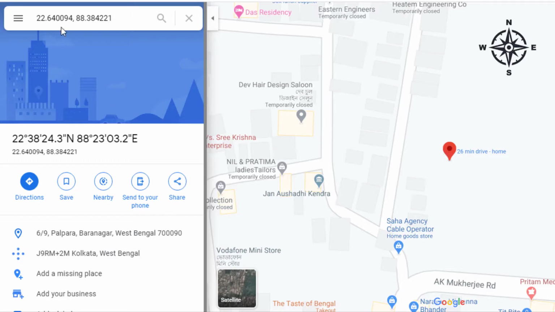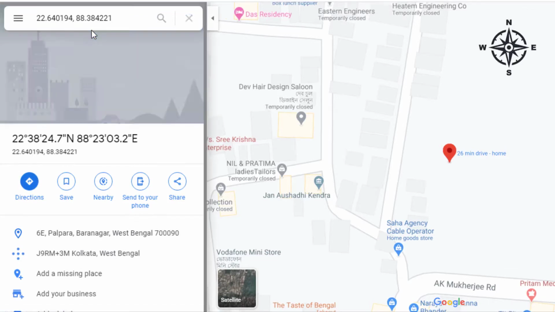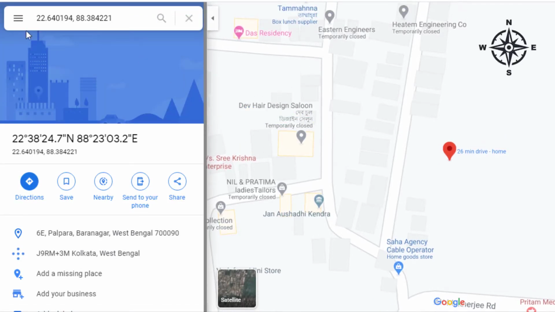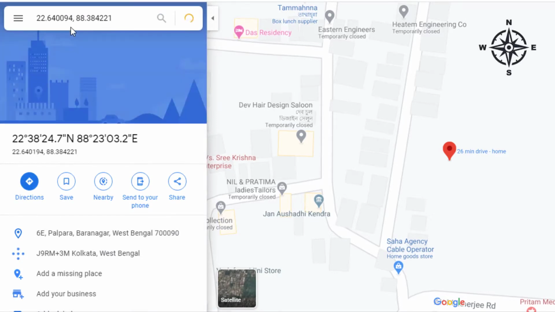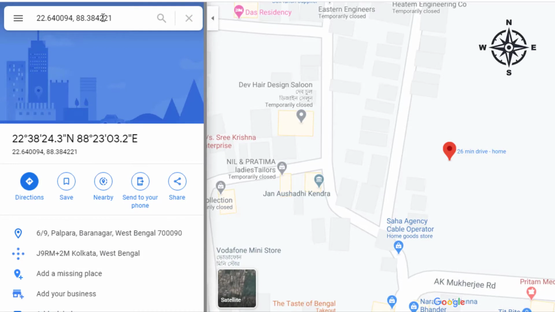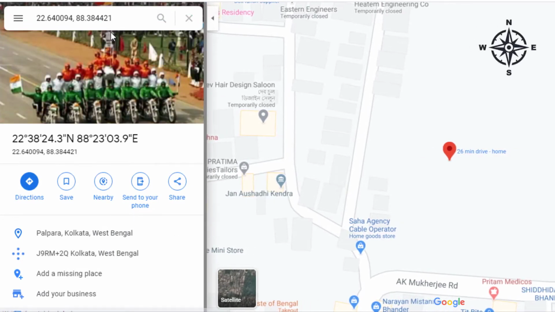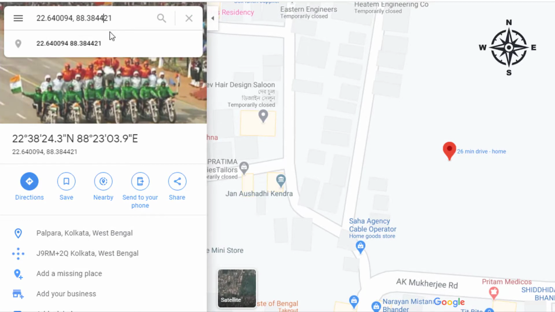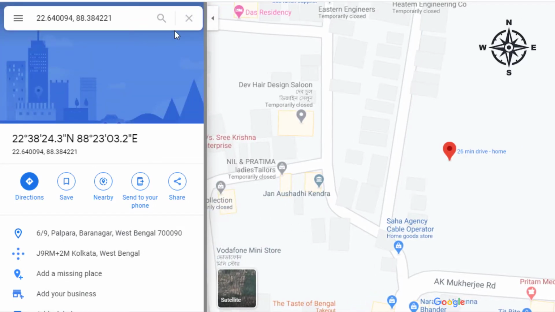So here I've selected a random location. Now we will see what happens when we change the latitude. As I increase the latitude, it moves towards north, and as I decrease it, it moves towards south. Similarly, for longitude, if I increase it, it moves towards the right, and if I decrease it, it moves towards the left. So accordingly, we can use these values.